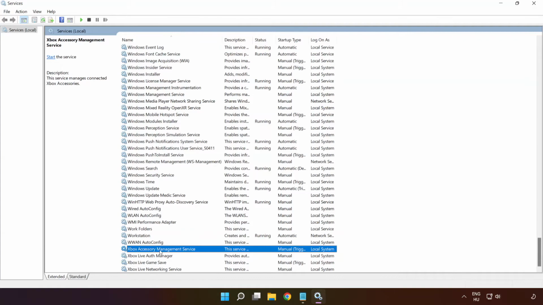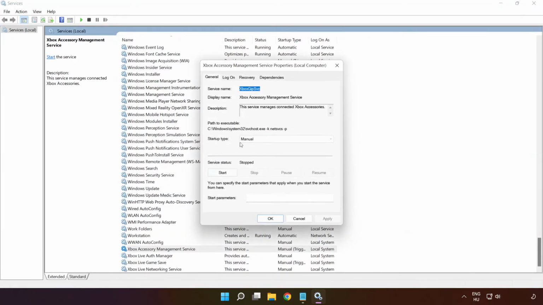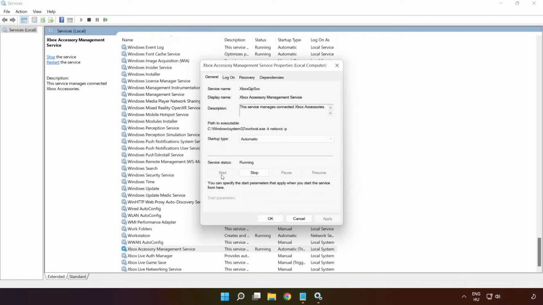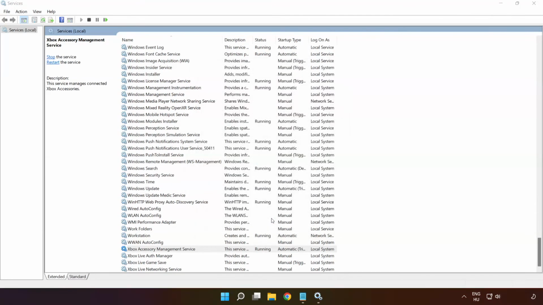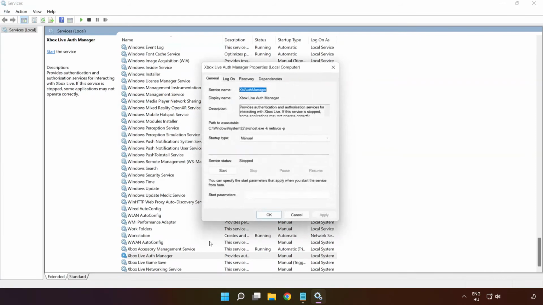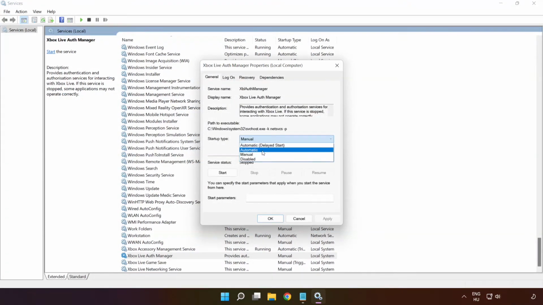Right-click Xbox accessory management service and click properties. Select startup type automatic and click apply and click start and OK. Right-click Xbox Live Auth Manager and click properties. Select startup type automatic and click apply and click start and OK.